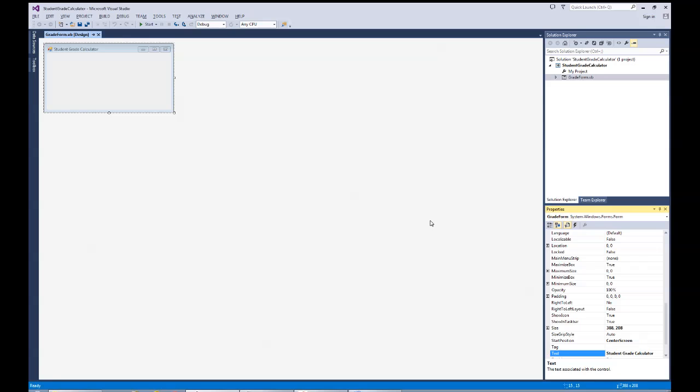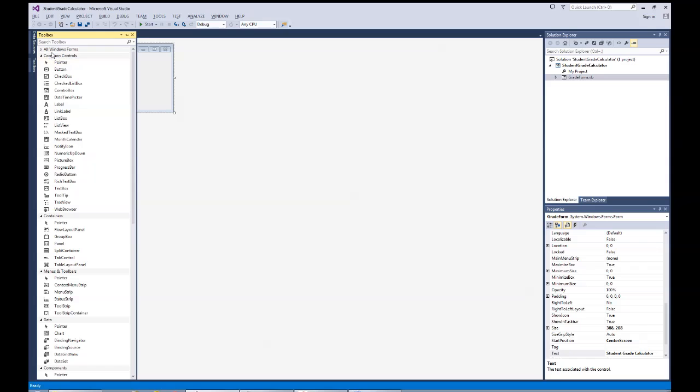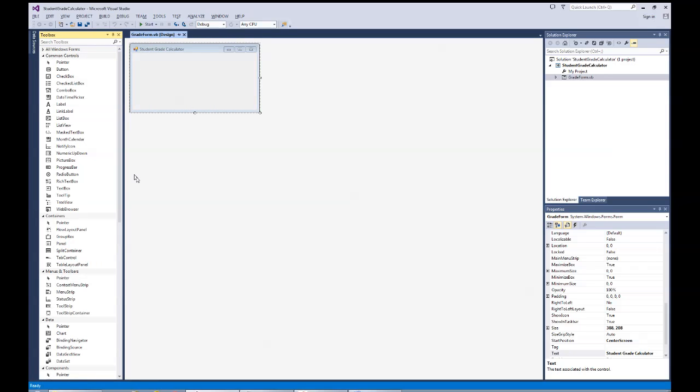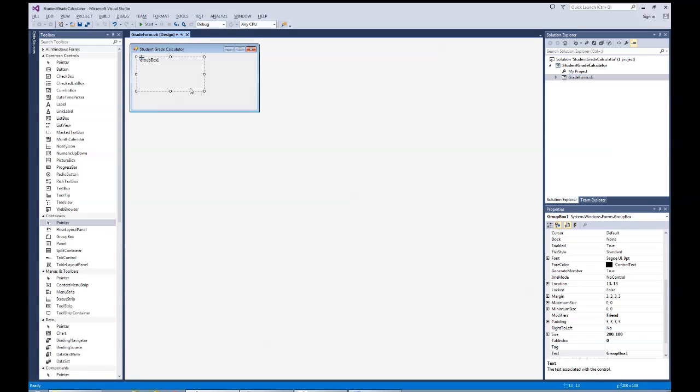Now it's time to start creating the parts that go on our calculator. So I'm going to bring out the toolbox, and I'm going to pin it down so I can keep it there before me. One of the things I'm going to put in there is a group box, and I come down to the containers to get the group box. There's the group box. I'm going to drag it up this time and locate it that way so I can get it placed.